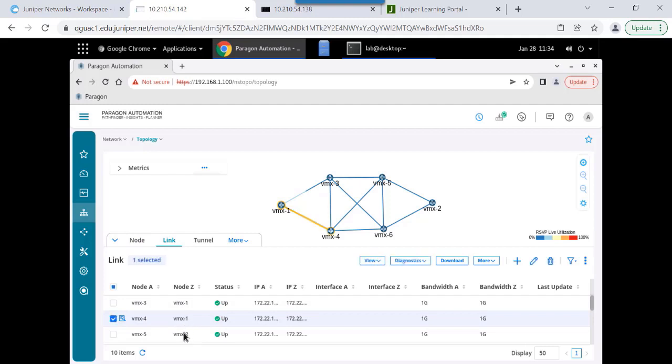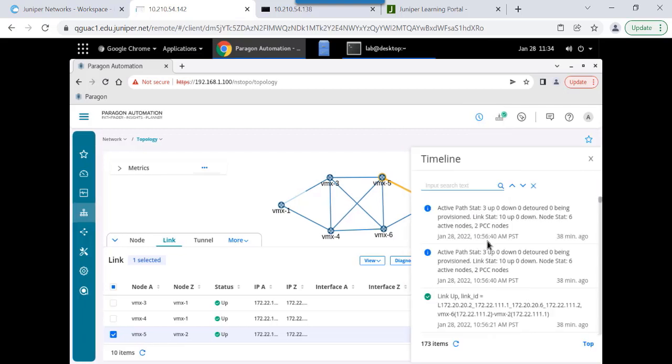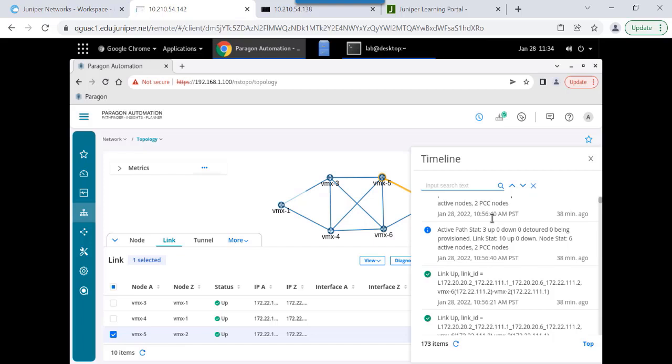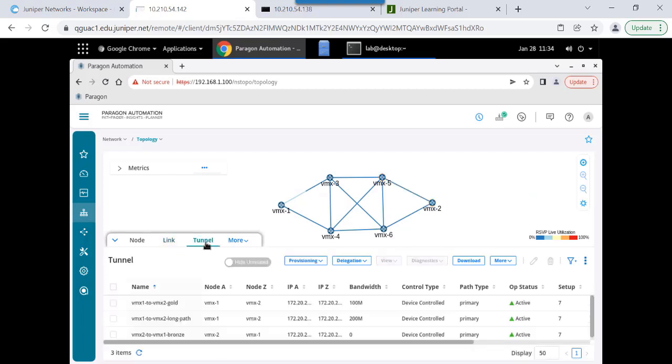I can select a link. It's highlighted in the topology map. I can right-click and view traffic that flows through the link. I can assign labels to the links, labels to the nodes. I can view timelines of events, so I can, for example, for this particular link, over a certain timeline, see what are the most recent events? And again, this is part of the topology acquisition, the real-time capabilities, and the real-time visibility you can get from Paragon Pathfinder.